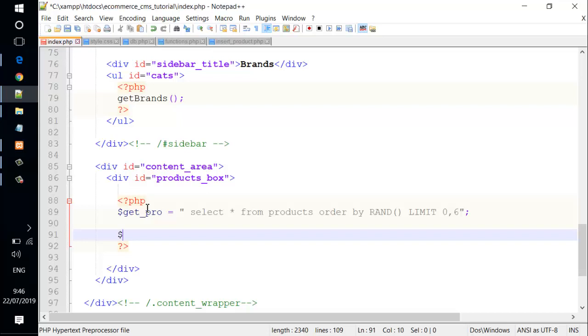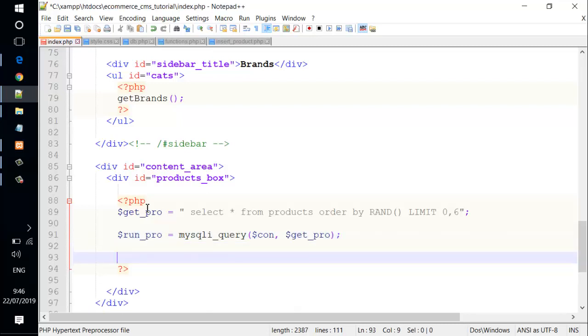We create another variable run row. This is equal to the MySQL query function, and put a variable con and a variable get row. We use a while loop function. Row is equal to MySQL fetch array, and give this the variable run row value.